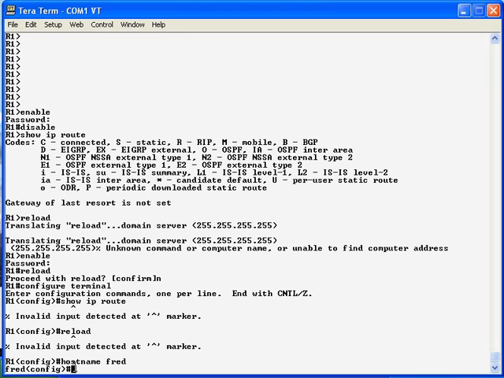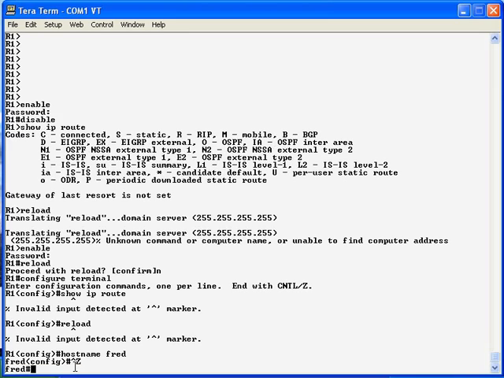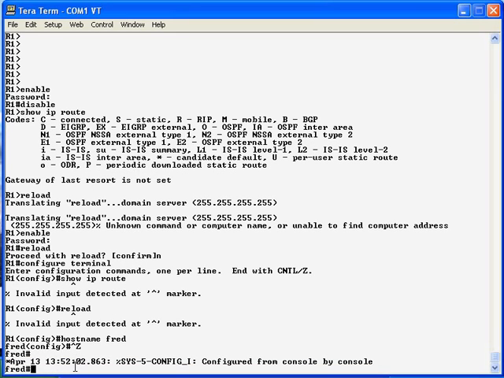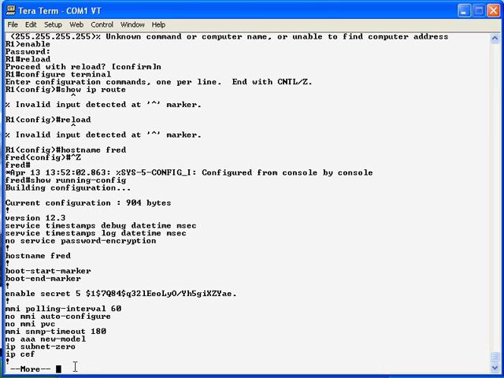Now when you're tired of configuration mode, you can use the end command or Control Z as I did there to get out of config mode. And if you want to see the actual configuration that's being used right now, you could use the show running config command as I've done here and see that output. In particular, if you look near the top, you'll see the hostname Fred command that we just configured.